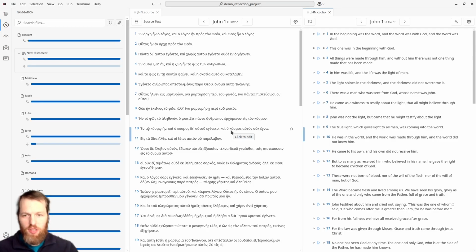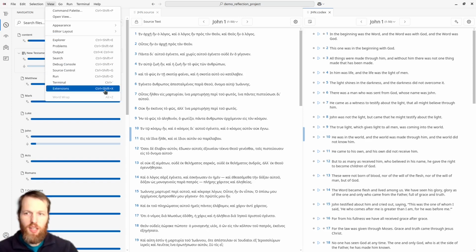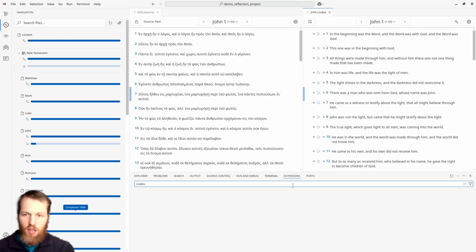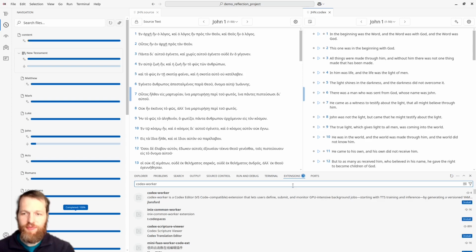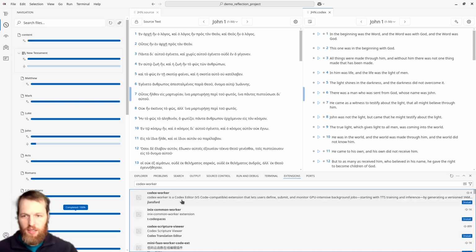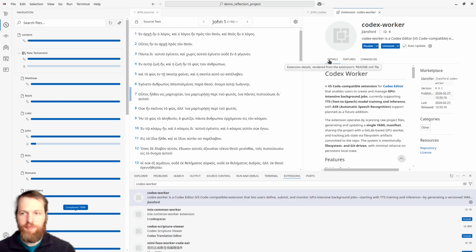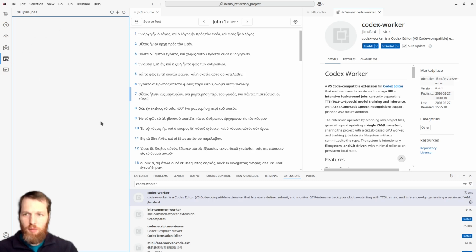First thing you need to do is install the extension. So you can go View, Extensions, or you can hit Control-Shift-X. That brings up the extensions down here. Now, if you type in Codex Worker, you will get this option right here by J. Lansford. And if you go ahead and click Install, it will install it. Once it's installed, you get a little icon over here which hovers and you see GPU jobs. You click on it and you get this blank panel.